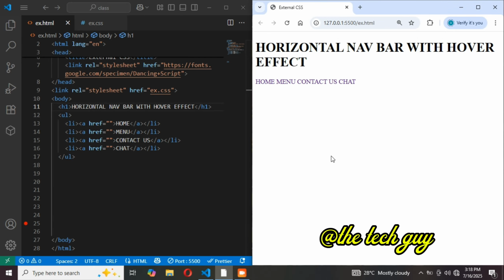Welcome to today's tutorial. In this tutorial, we'll be discussing horizontal navbar with hover effect. Previously we discussed an introduction to horizontal navbar. So today we'll be going further on how to make our navbar more beautiful. So now, without saying much, let's start.